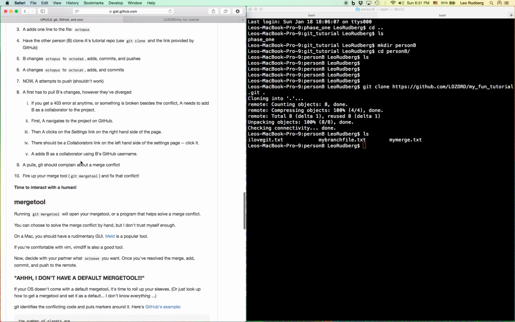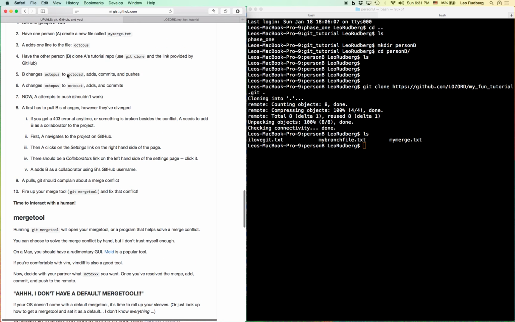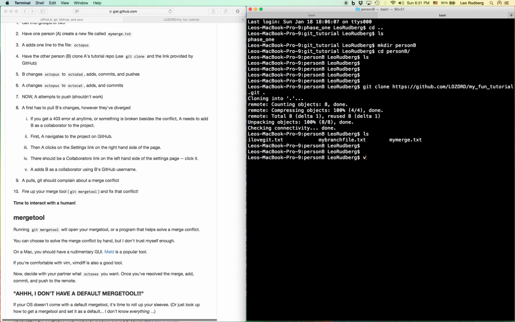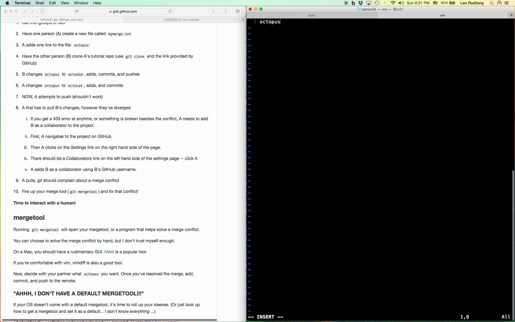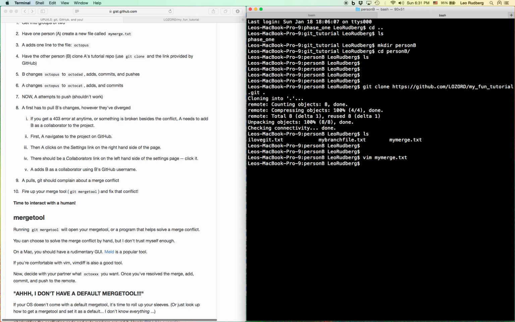So let's see. Okay, so now Bob is going to change Alice's line to Octodad. Cool. And Bob thinks this is the better change. He thinks, you know, who wouldn't want to turn Octopus into Octodad or whatever. So Bob's just going to go ahead and push the code.